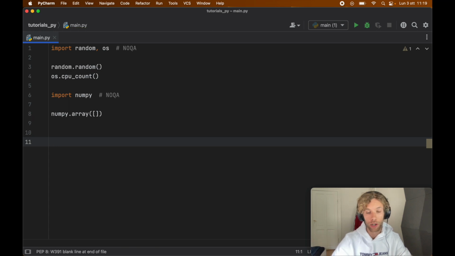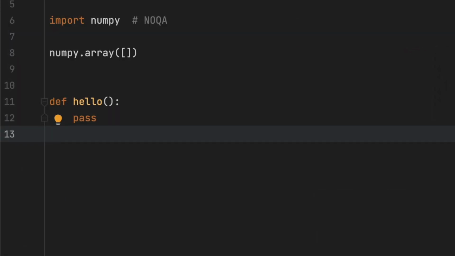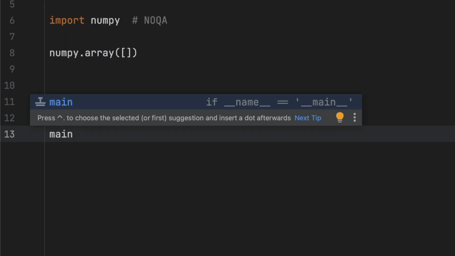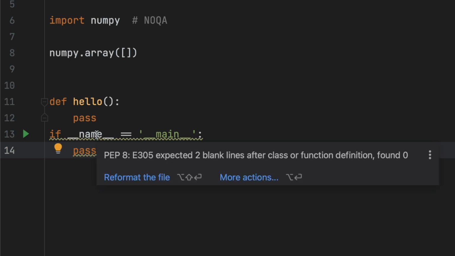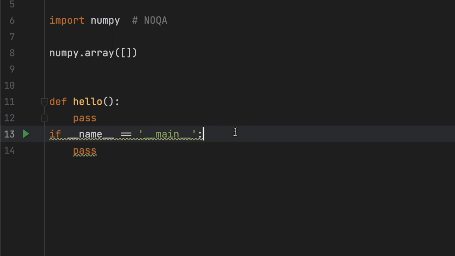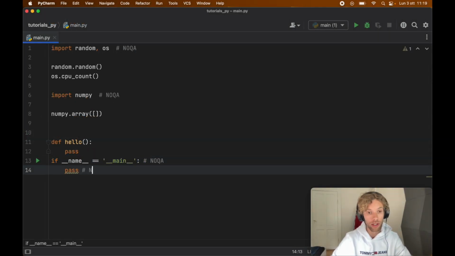And another example on how we can use this is if we create a function such as hello, not hell, but hello, and we're just going to pass that. And instead of giving it two new lines, we're just going to go ahead and create the main check right below it and say pass. Usually you would get this lint error that we're expecting two blank lines after the class or function, but if we go ahead and type in NOQA, it's going to ignore that as well. And you can place this anywhere that you see a lint message, and it will take care of that.